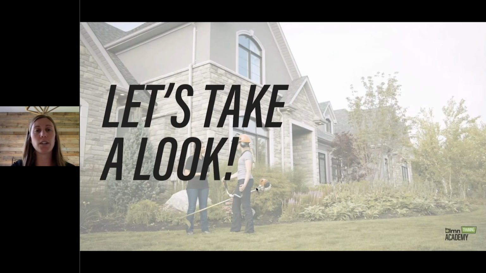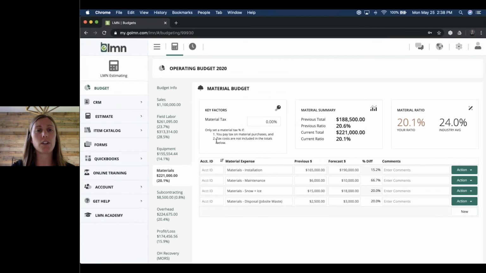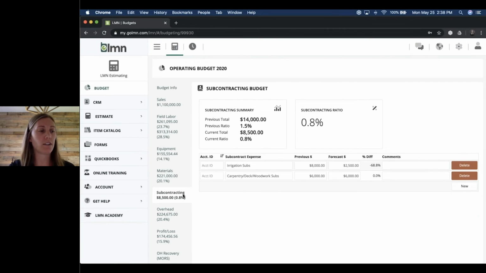So let's jump in, let's take a look at our subcontractor budget. We'll click on subcontracting on the left-hand side, and this is where we'll enter in our subs. So you can click the new button in the bottom right-hand corner. You'll outline your subcontractor, again, by service type. You'll enter in your previous cost for those subcontractors, and then you'll outline your forecasted costs for this upcoming year.